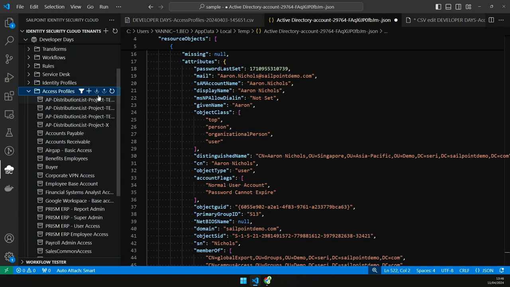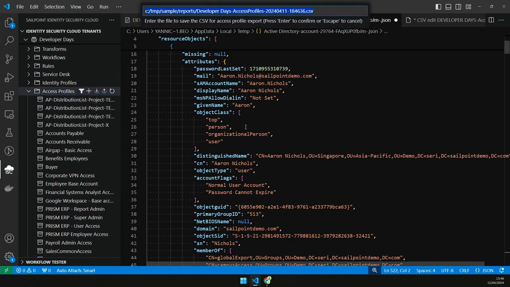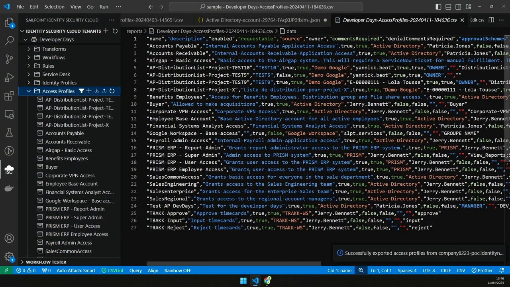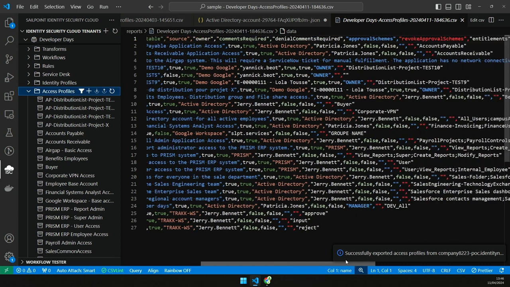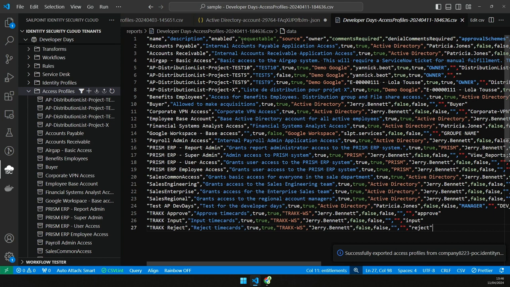You can of course export this, so you can either right click here or use this icon. So here I will export all the access profiles. You will have all properties laid out into a CSV file. And also the same format can be used to import an access profile.